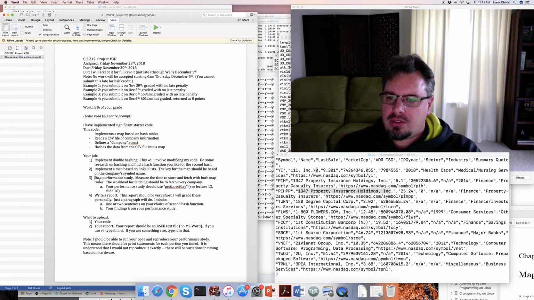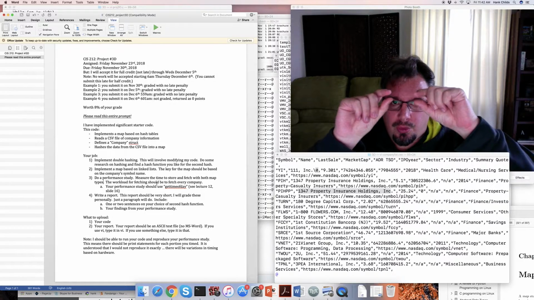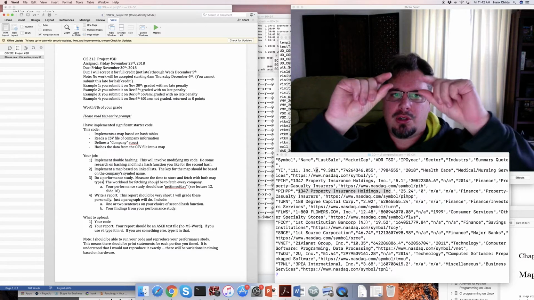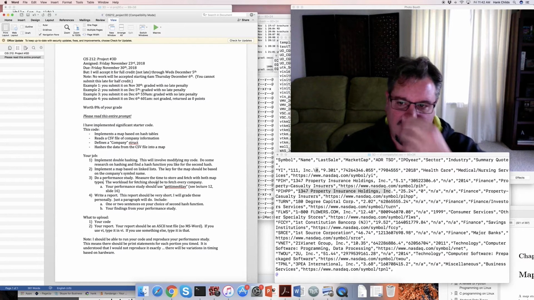You're going to do a performance study. So you're going to measure the time to store and fetch with both map types. And the workload for fetching should be to fetch every company, meaning there's 3,400 companies, and you should be timing the fetch for all 3,400 companies. Not meaning do 3,400 timings, each timing capturing one company. I mean, start your timer, do 3,400 fetches, end your timer, and then report on that time.